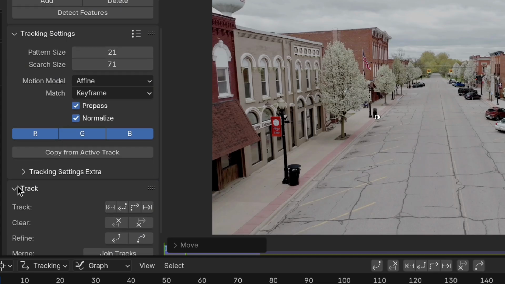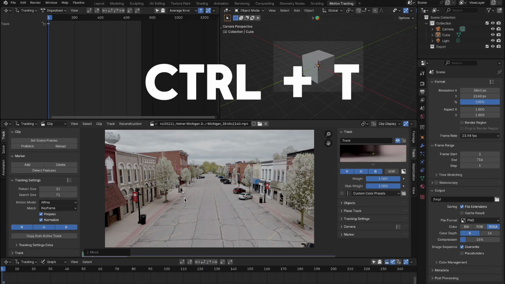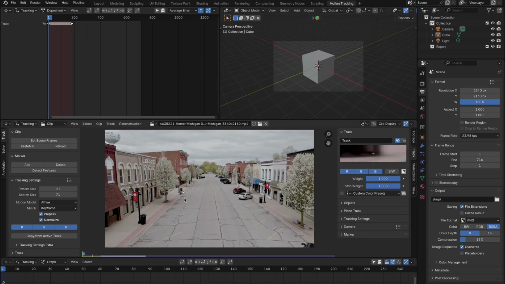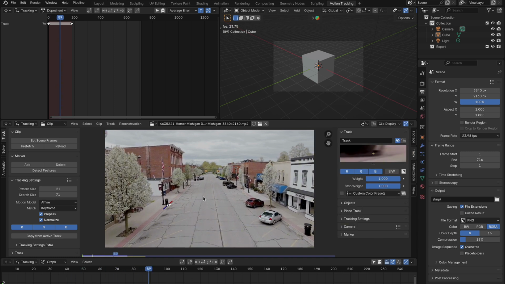Just go down to tracking or use these buttons above the timeline, or simply press control plus T. Let it work its magic and then rewatch it with the tracking preview window to ensure the marker stays on track. For us, this one worked perfect.